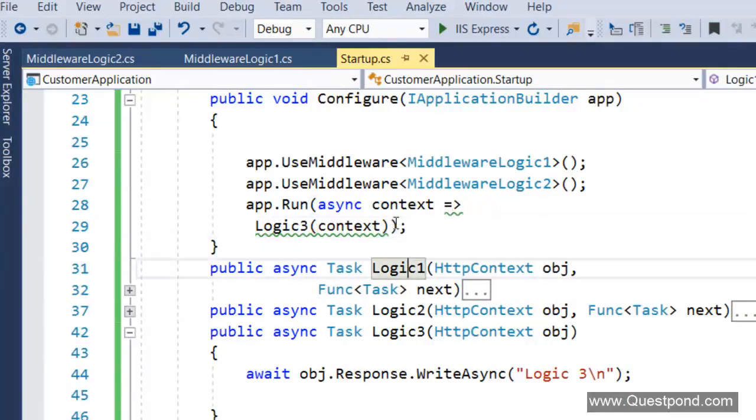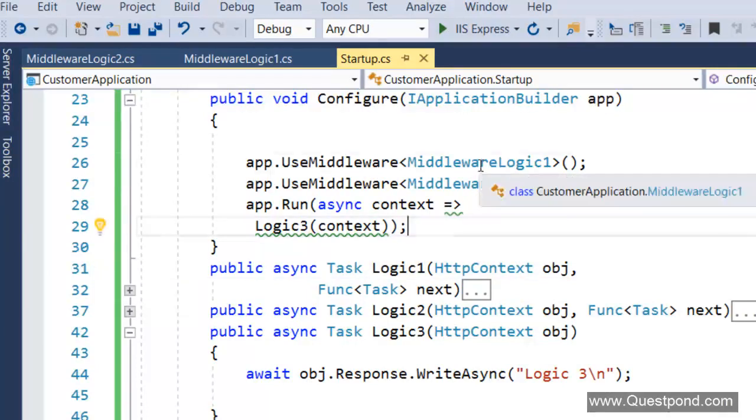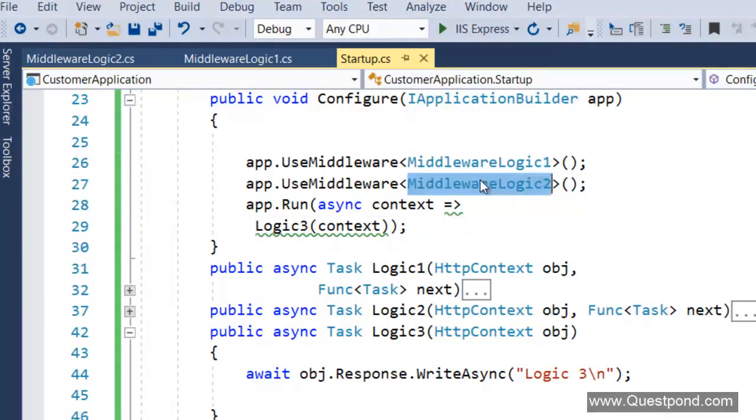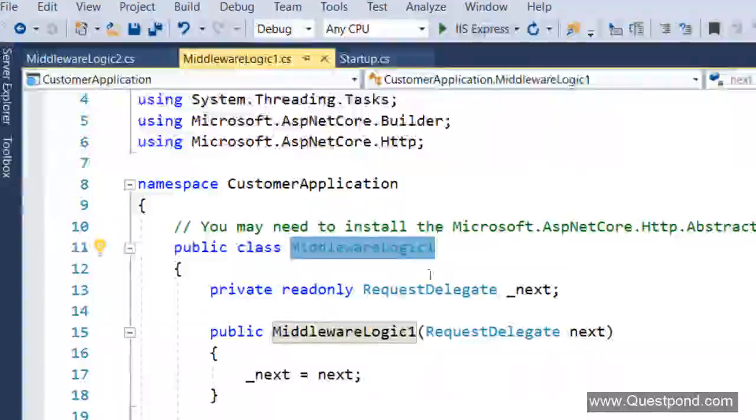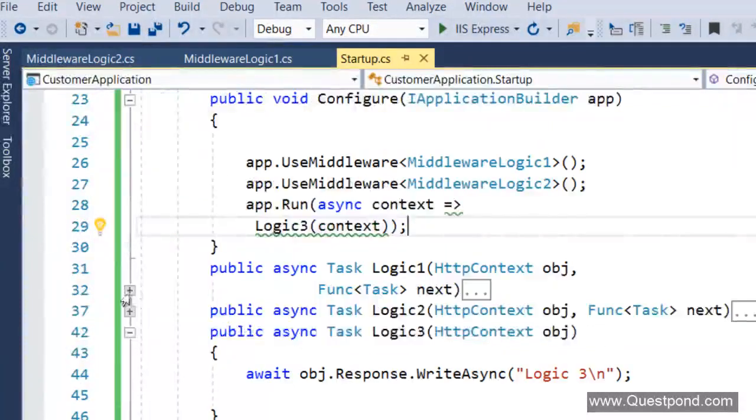Right. So you can see now what will happen is it will first execute middleware logic 1, middleware logic 2, and then finally it will execute logic 3. So middlewares are nothing but logic which we put in the pipeline, and middleware you can write in classes, and you should write using classes. You shouldn't be writing such kind of functions, because such kind of functions will become very difficult to maintain later on, right? So create proper classes, use object-oriented programming, and write your middleware, right?